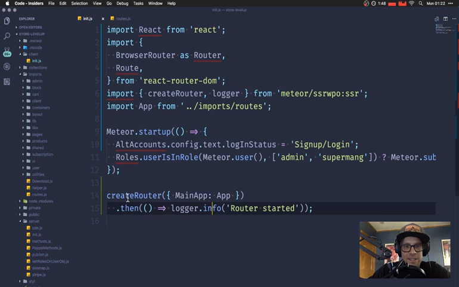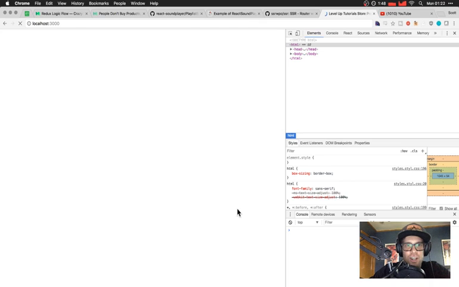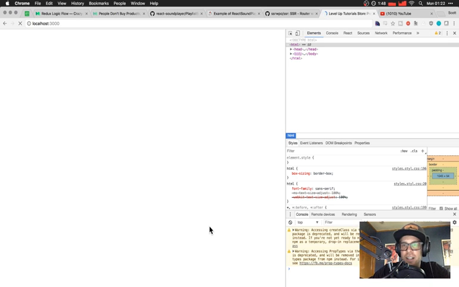So I just pasted in this create router where I'm setting the main app, which is the property that this server-side rendering package needs. And then I'm using app for my imports into our routes, and then it's logging router has started. Now keep in mind, this should just be client side. At least, we will see if this works.